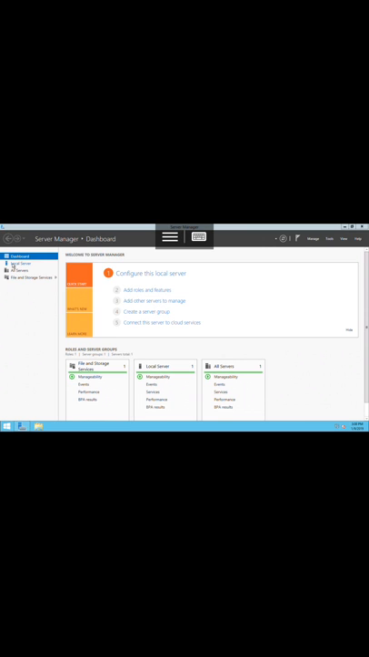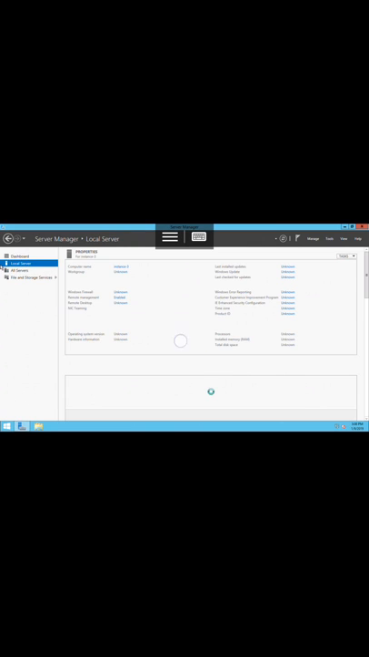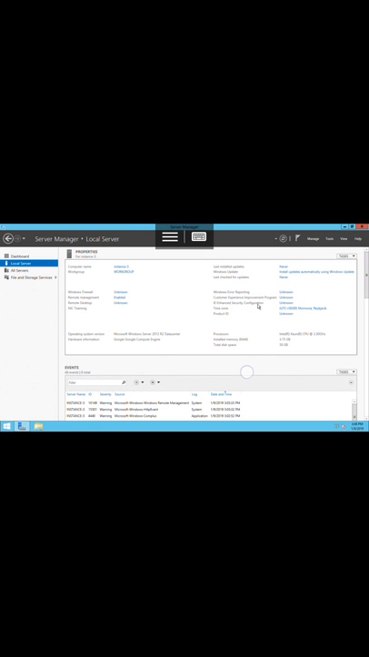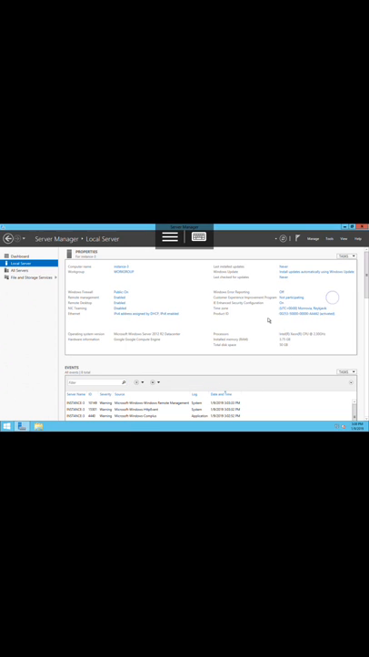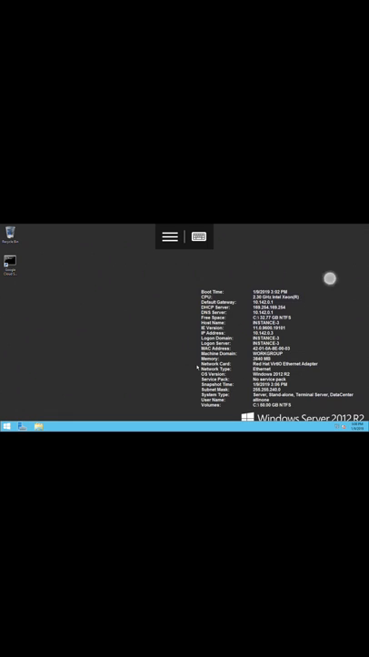Okay, so once you're here, what you're going to do is click on local server. Then you want to click on this IE enhanced security and switch it off. Click on it, then you switch it off. That's the first step you're going to do. Close it.